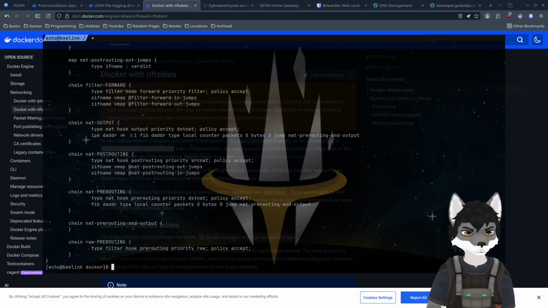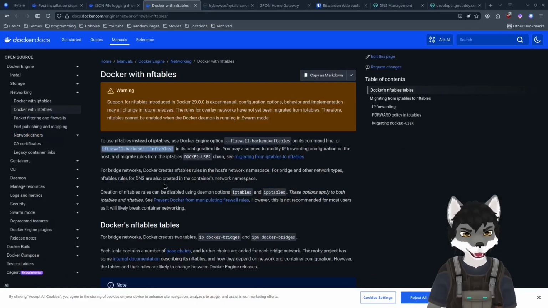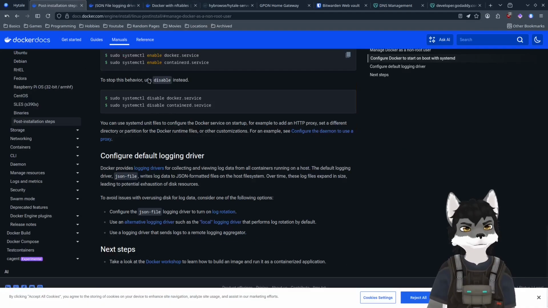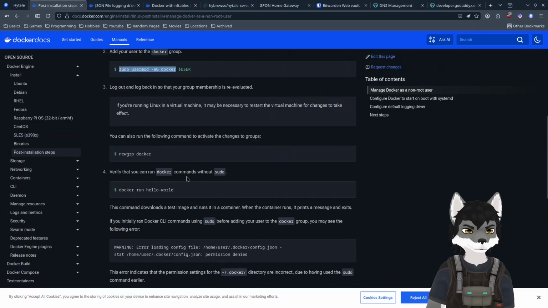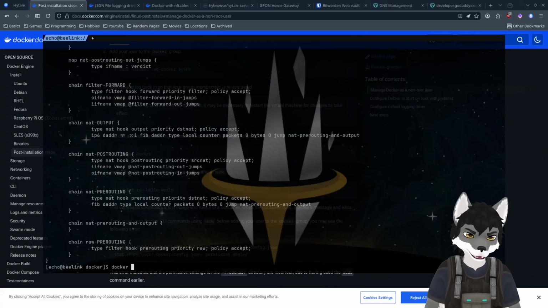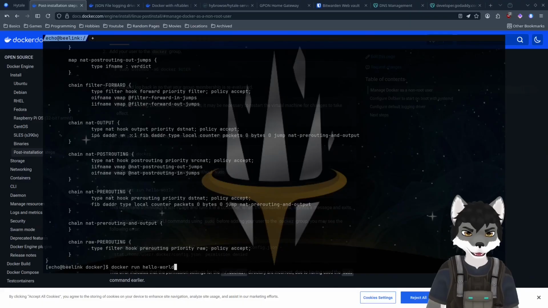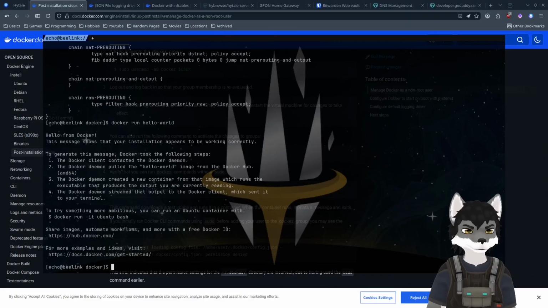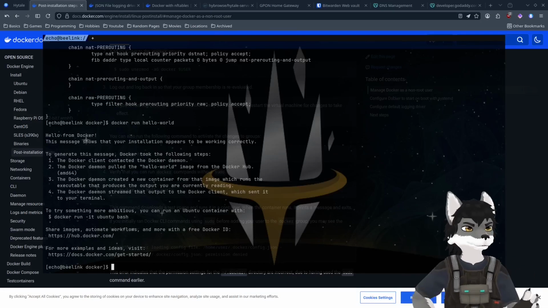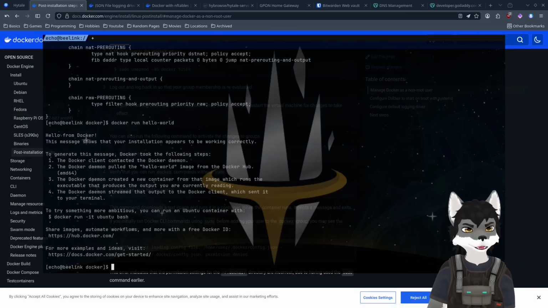All right. So now we need to try running this. There is a hello world image. This is a basic image that just tests that Docker is running properly. docker run hello-world. And there we go. The image is running, doing what it's supposed to do. We are good to go.